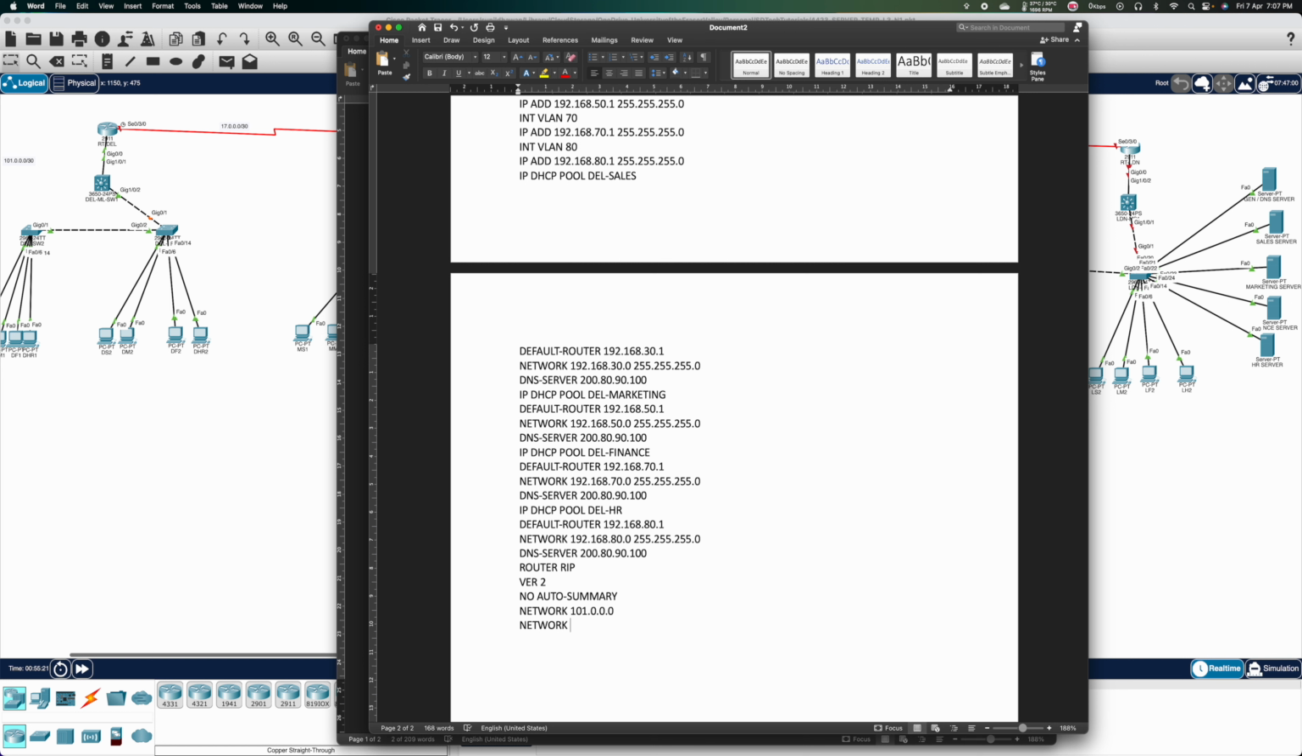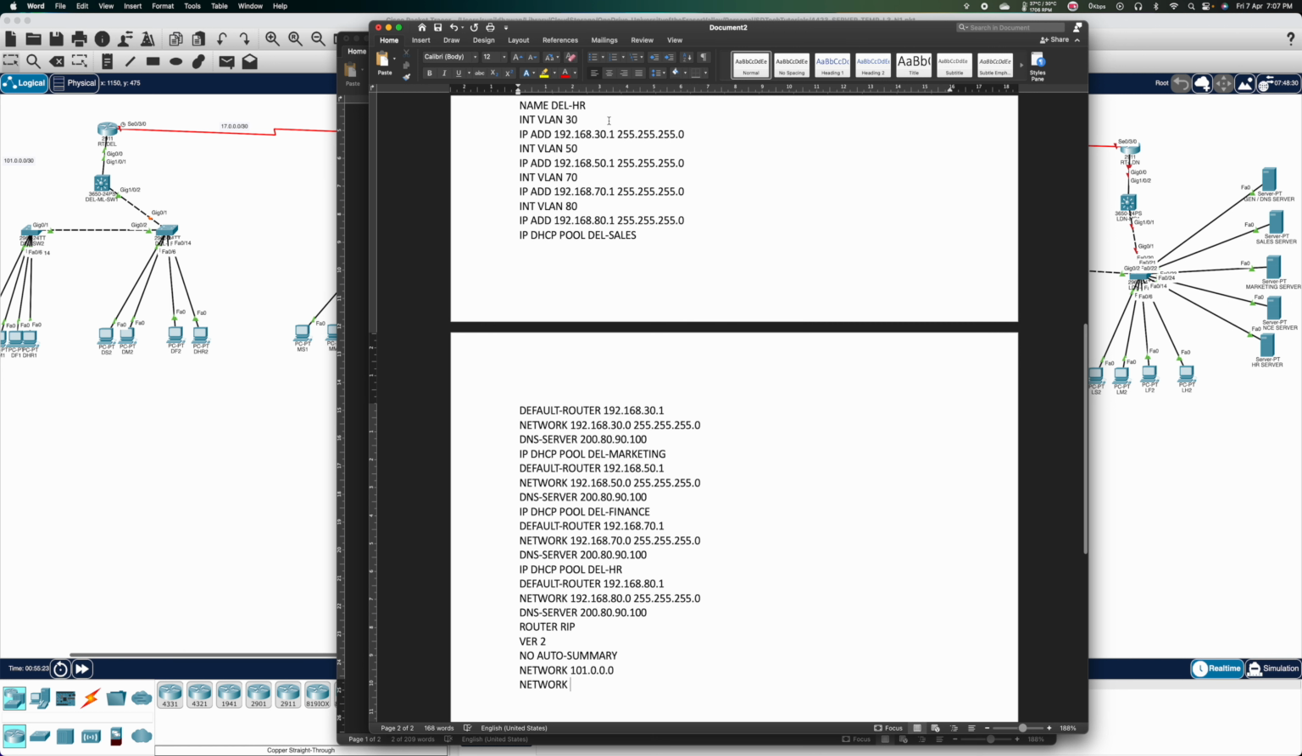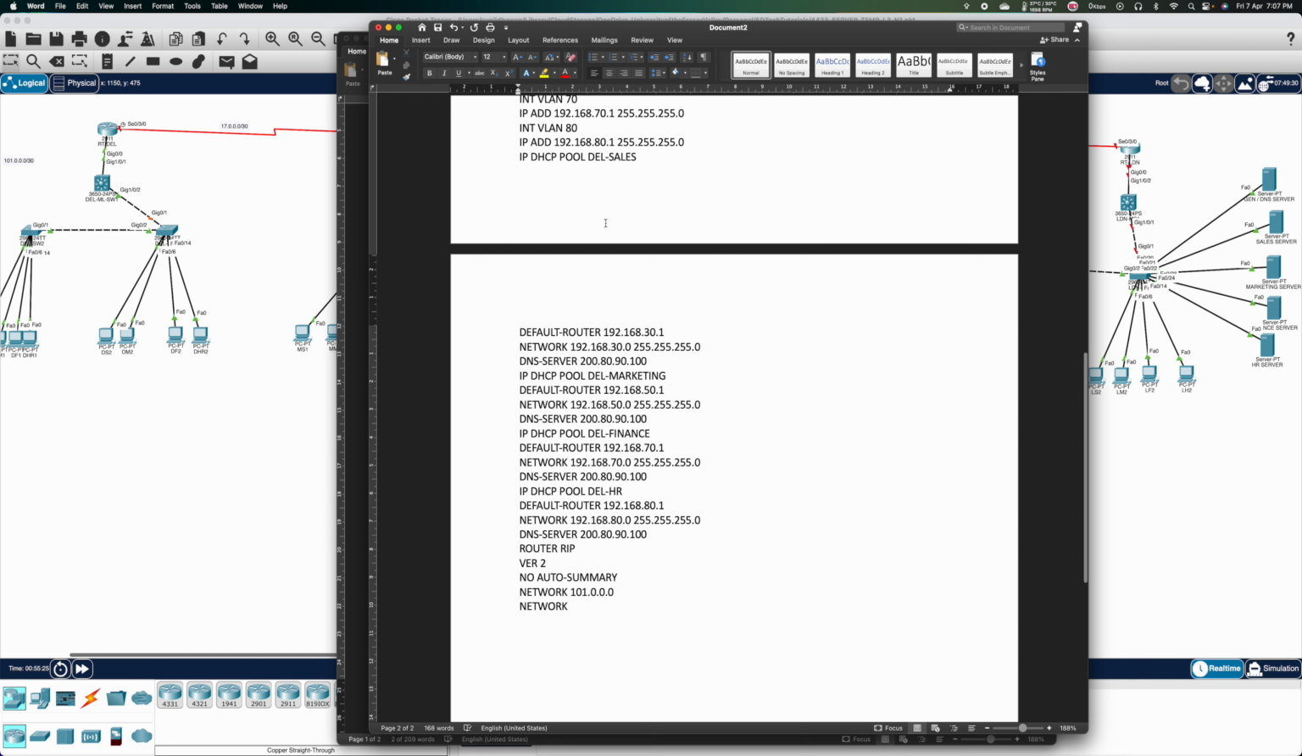Next we have the 4 networks that are here: 30, 50, 70 and 80. So I'm going to say network 192.168.30.0, network 192.168.50.0, network 192.168.70.0 and network 192.168.80.0, and then I'm going to do write memory here.